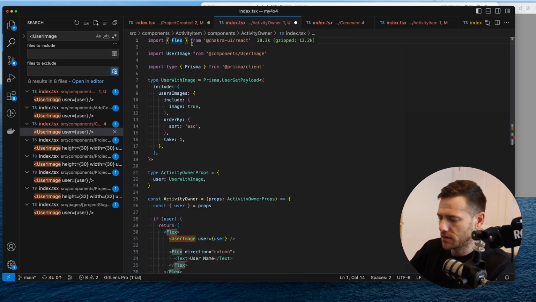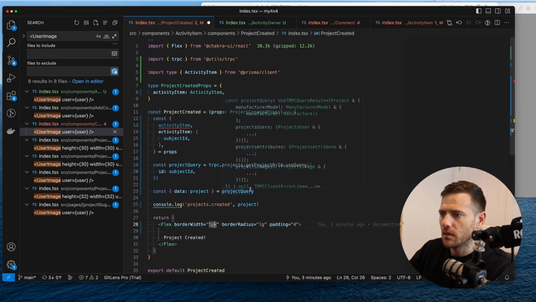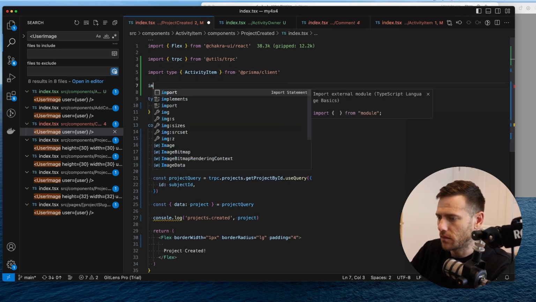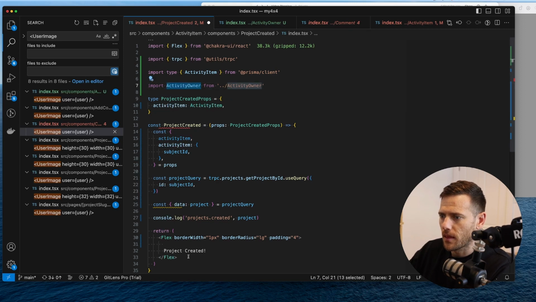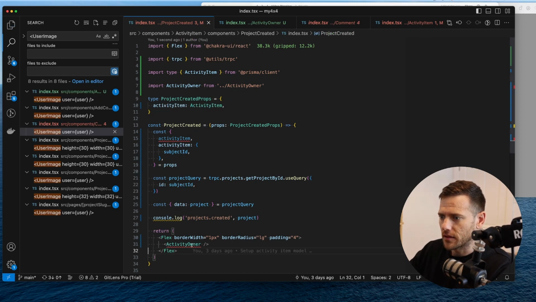And then we'll import text. And then what we're going to do here is we will import activity owner. So let's do import activity owner. And that's going to live right here. Okay. And this is expecting a user. So I'm just going to comment that out so we don't get a crash.